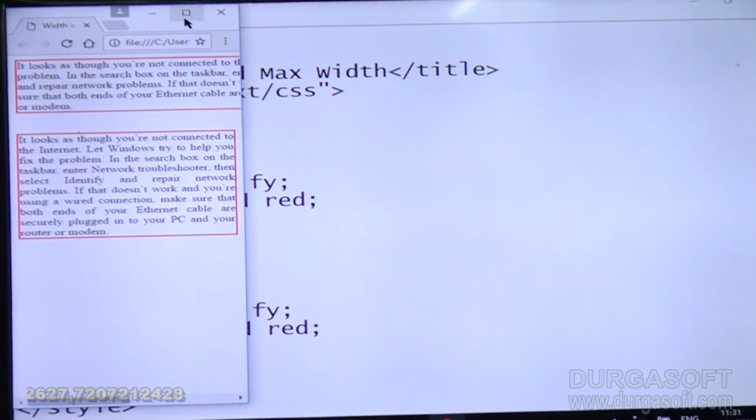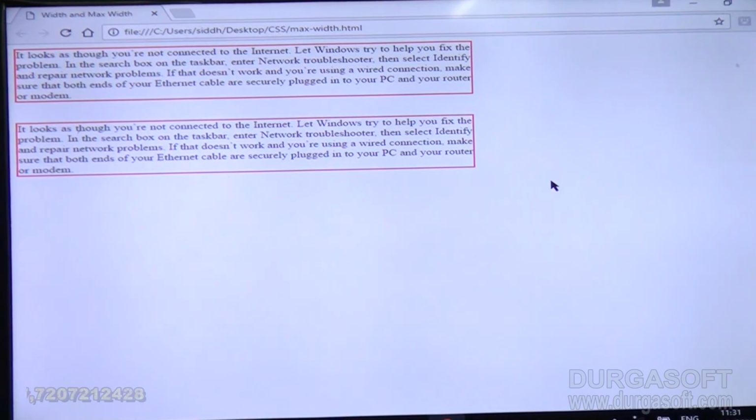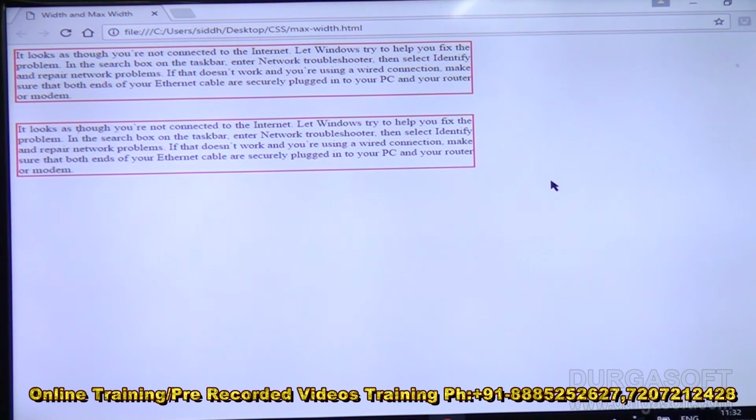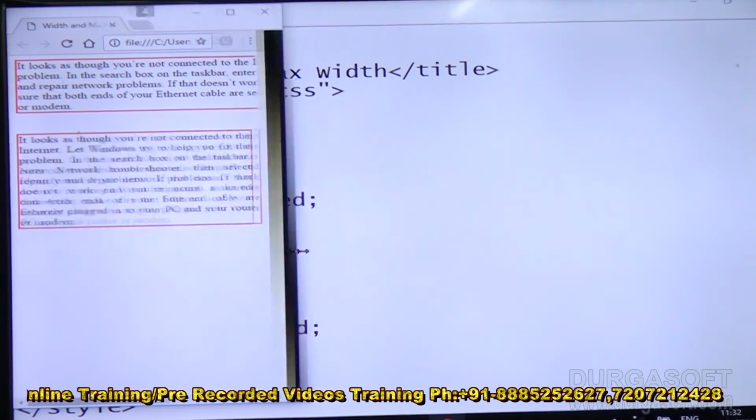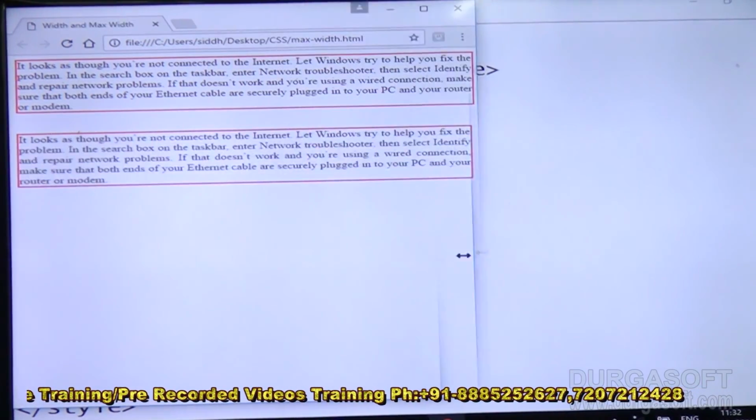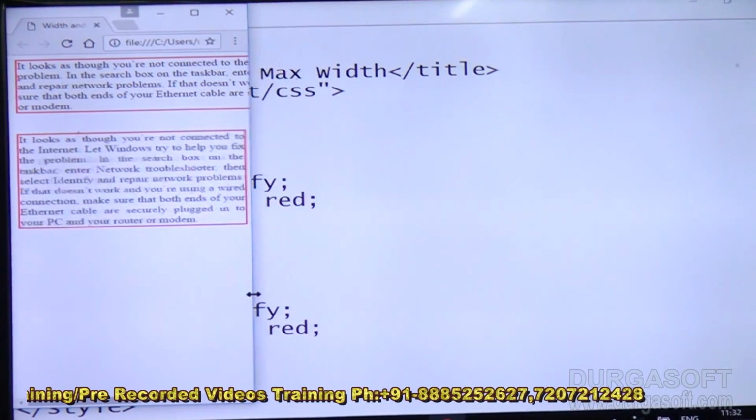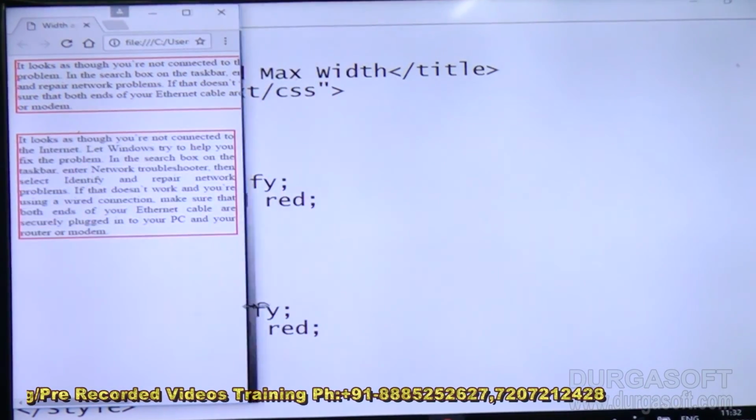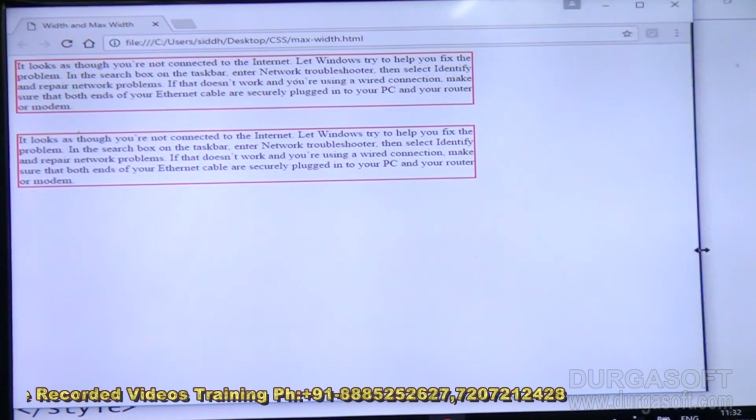So that is the difference between width and max width. Like that only, I can also give max height also, but for that you need to decrease the page from the bottom onwards or from top onwards. It will also adjust. So max width is a property which is used for adjusting the content automatically to the screen size. See, I am decreasing again, I am increasing, decreasing. See, automatically the second one is changing, the first one is fixed there. The first one is fixed, but the second one is changing automatically.